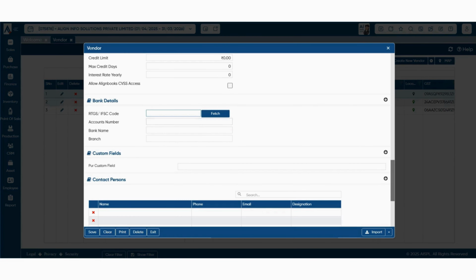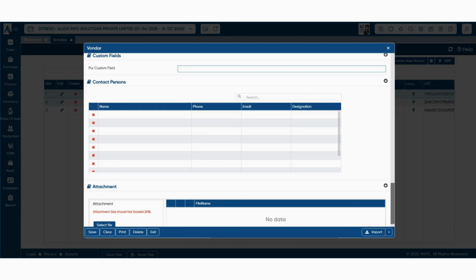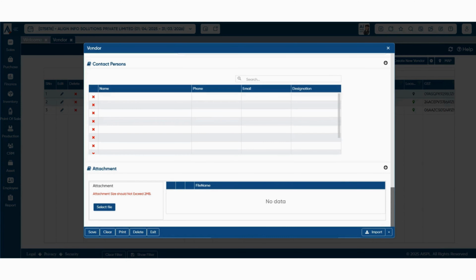After that, we have the custom fields section. These are the same extra fields that you may have enabled from the configuration. If needed, you can enter additional vendor-specific information in these custom fields. Below that is the contact person section. If the vendor organization has multiple contact persons, such as different people for accounts, sales, or dispatch, you can enter their names, designations, phone numbers, and email IDs here. This helps maintain a complete directory for future reference.